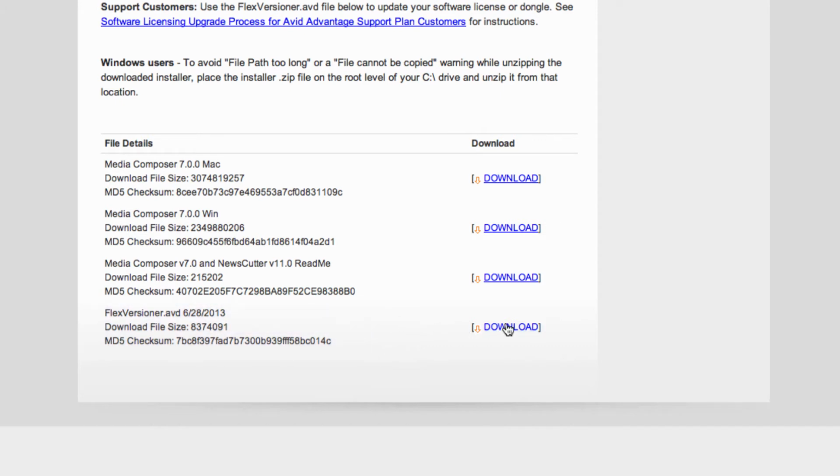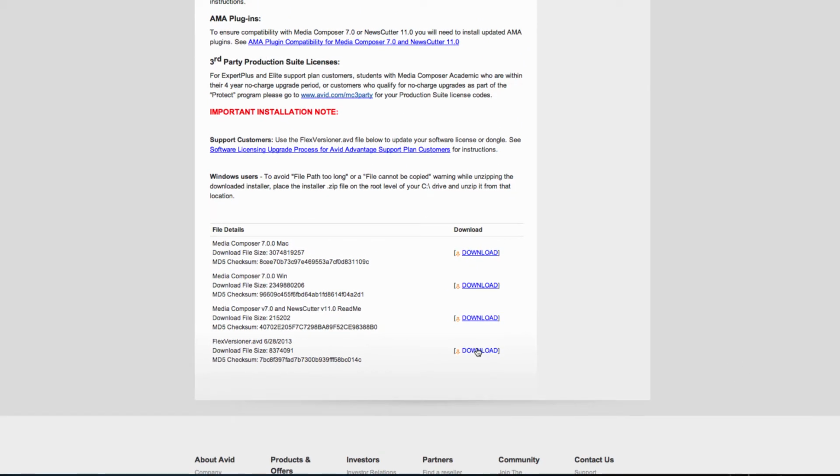If you don't have one of the plans, you may still be able to download this file, but it won't work. This is for the people with support plans only. So you click download, and then your web browser will automatically download the file to your downloads location.